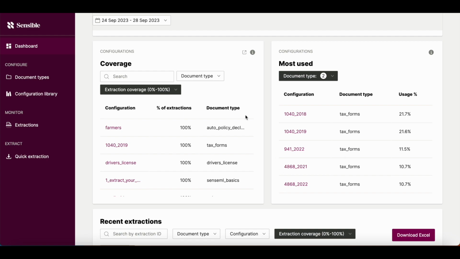We can use the coverage table to gauge just how well they're performing. The coverage table shows you the percentage of extractions that fall within a specified extraction coverage range for each configuration in your account. Extraction coverage is the percentage of a configuration's fields that return a non-null value for an extraction.